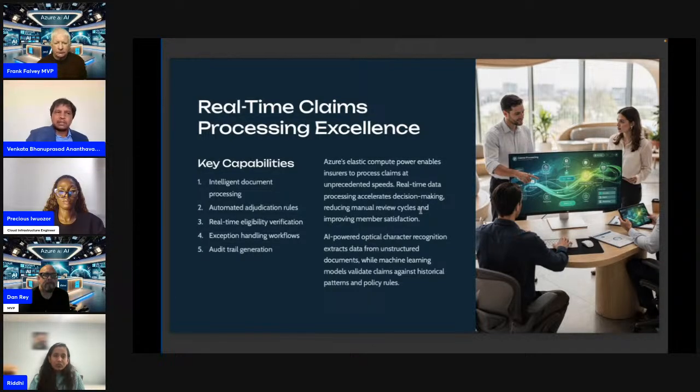Coming to health insurance, modern health insurers must move beyond batch-based processing, like nightly batches, toward real-time intelligent claim operations. With the elastic infrastructure of Microsoft Azure, organizations can process high volumes of claims, like millions of claims, at unprecedented speed while maintaining accuracy and compliance. Sometimes we use EDI claims, electronic data interchange. Some people still use paper claims. There are many applications like FacetS tool, like TriZetto Medical Solutions, where you can process claims like that.